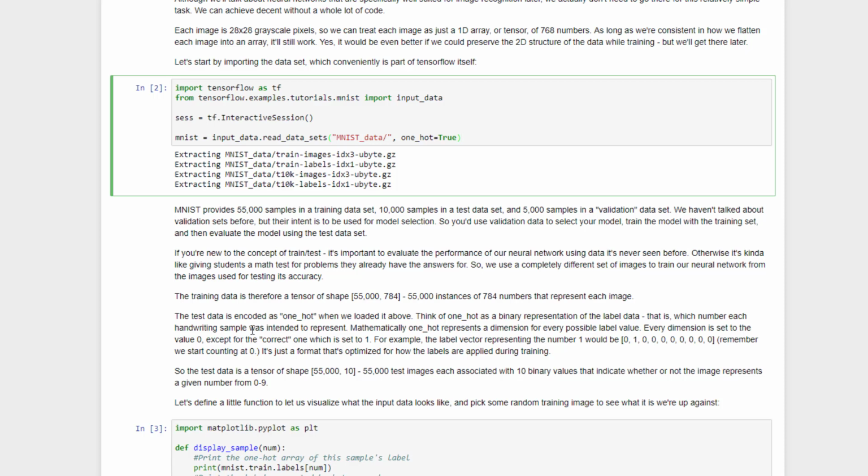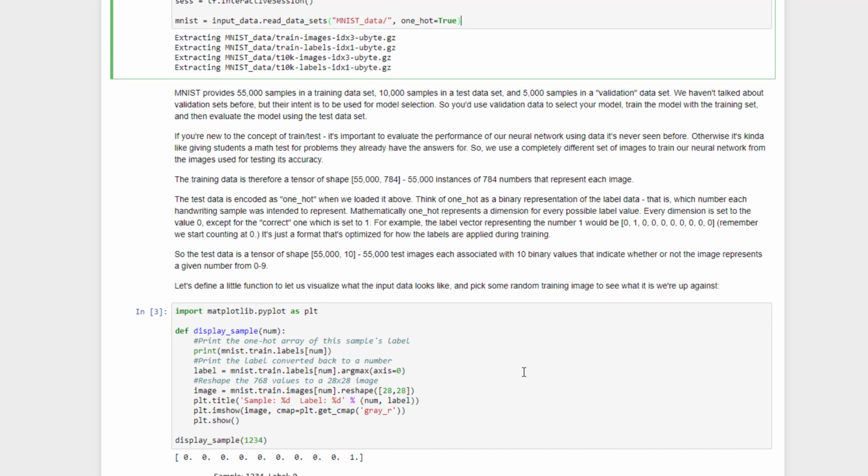The label data, meanwhile, will be of shape 55,000 by 10. Again, we have 55,000 input training data points, and we have our one hot encoding, which is an array of 10 values, where wherever the number 1 appears represents the correct label. So that shape of 55,000 by 10 is the shape of our training label data. That's what we're working toward while we're training the network. During the test phase itself, we only have 10,000 samples, so the shape of that test label data would be 10,000 by 10 in that case.